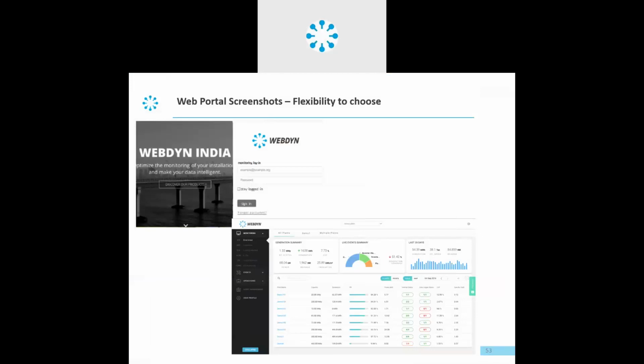The web portal screenshots, as I said, we work with a few selective top-level web portal partners from India, Europe, US, and they also offer white labeling possibilities depending on clients' needs. For example, you have this sort of portfolio where you can log in, you can have all your plants, you have your dashboard looking like this: initial level information, generation summary, live event, last 30 days. So these are all widgets.